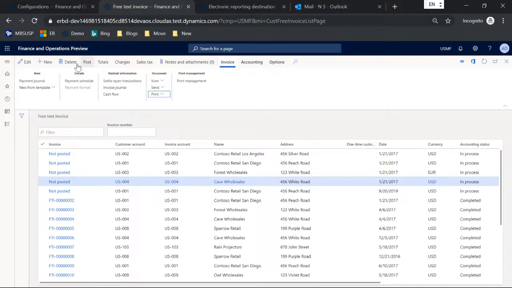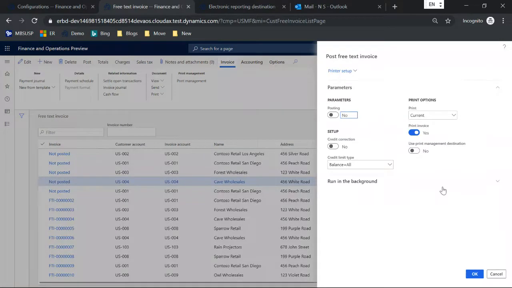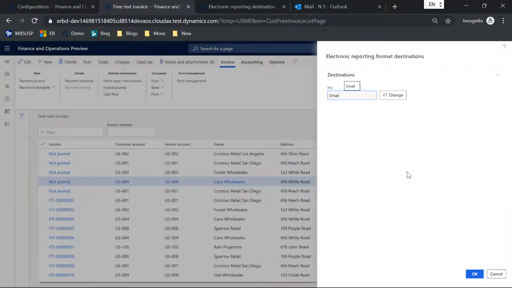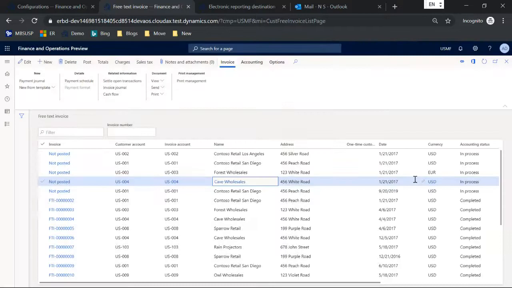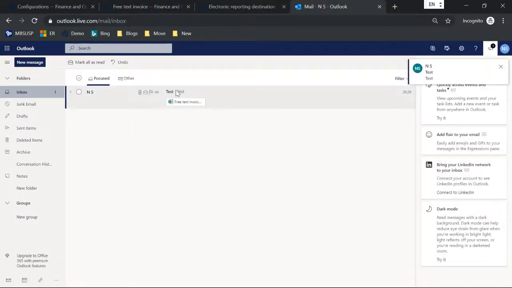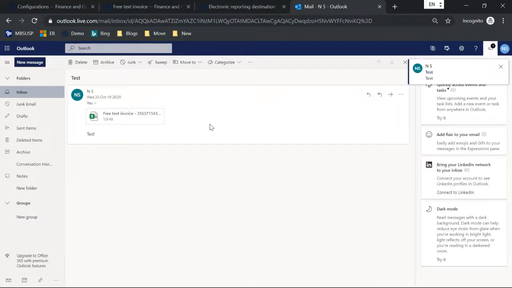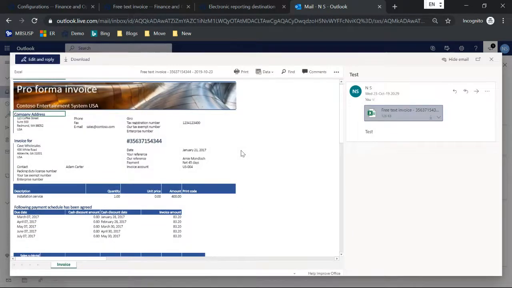If we print out this invoice again, in our case I will simulate it by using the posting feature. As you can see, if you have the proper permission, you can change the default configured destination on the fly if you need to. Now the generated document will be attached to the created email and sent by electronic mail. And here you will see the attached invoice.